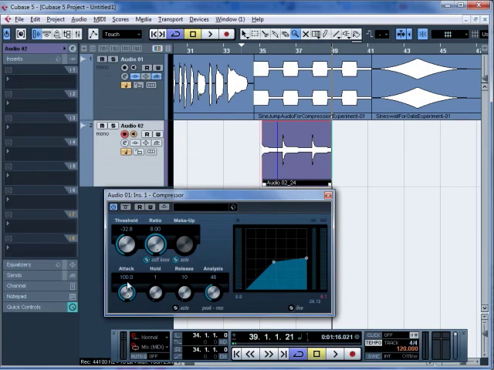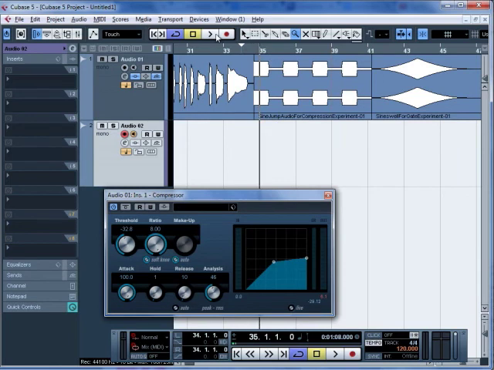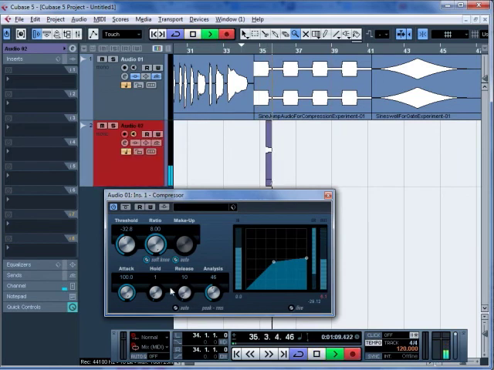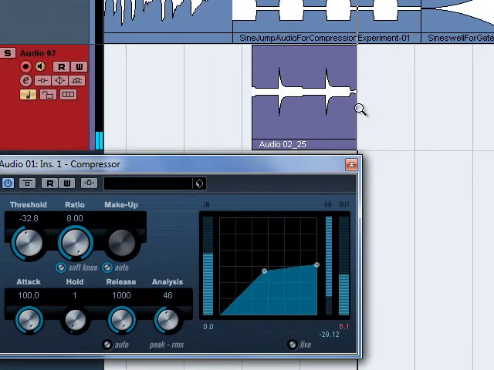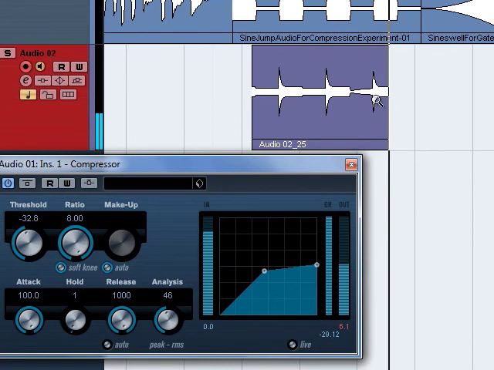Hold is a hold of the attack phase, and release is similar. Let's see. Right now we have a very fast release. Let's see what a slow release is like. It's much more gradual. See?